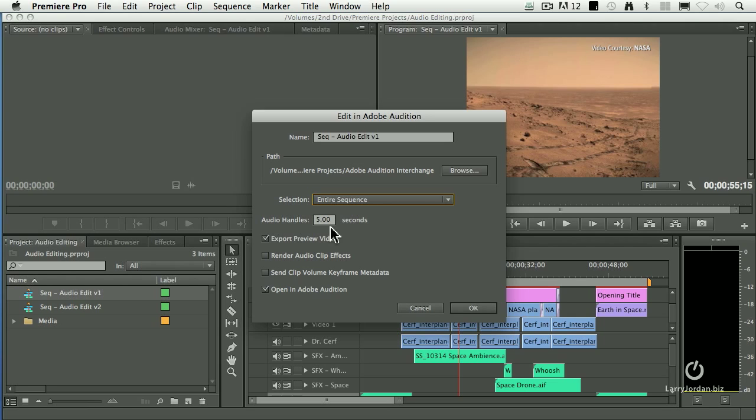If you are going to Audition, this must be checked, Export Preview Video. And the reason is, this is going to do two things. One is it's going to create a video automatically of the files that you have inside your edit. But more importantly, if this is not checked, you're not going to be able to get the file back from Audition to Premiere. This serves as the linkage between Audition and Premiere for coming back.